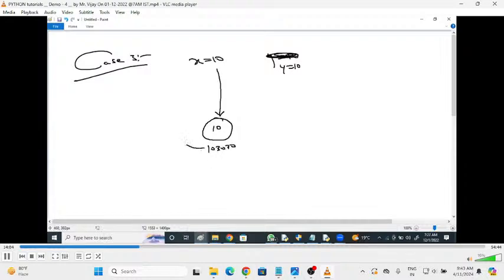The address 103070 is given to X. Before creating an object for Y, it checks whether any object with value 10 is already available. If already available, the same address will be given to Y. One more 10, one more object with value 10.